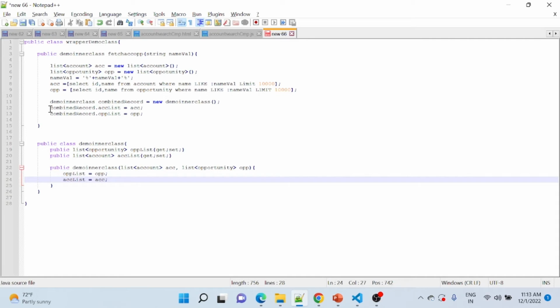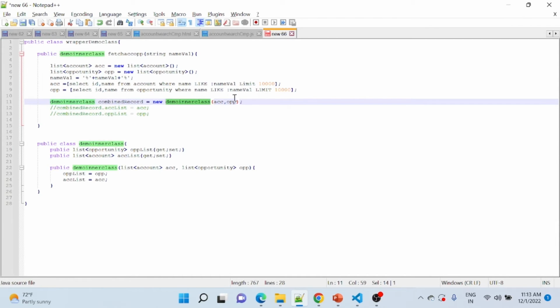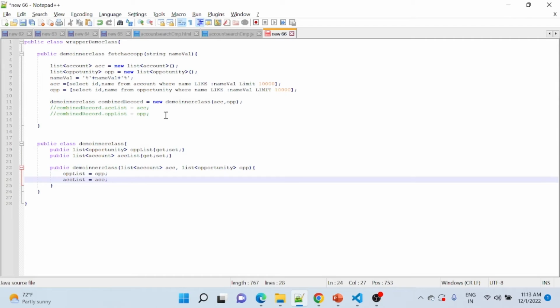Okay, so in this case, if we want to utilize it, then we don't need to write these two lines here. Instead we just need to pass ACC comma OPP. So if you're passing something like this, you have initialized, and in the constructor you're passing. So inside, the system will call the constructor of the inner class, and then it will do the assignment. Okay, so you have both the ways. You can use whichever is comfortable to you.